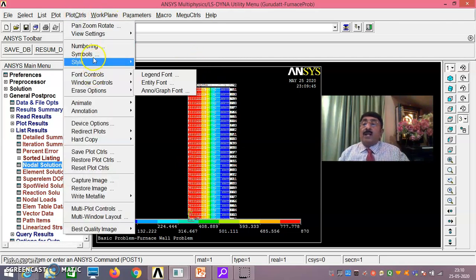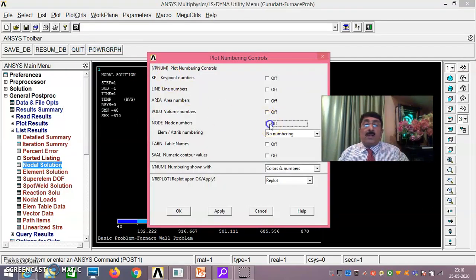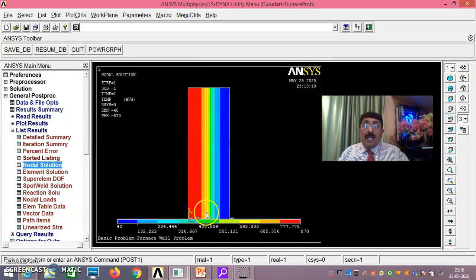Then in plot controls, numbering, you can switch it off also. And anywhere on this line, you plot those numbers now, and you should get the same temperature. This is the T2 temperature, this is the T3 temperature. Please verify. Now we have come to the end of session 3.